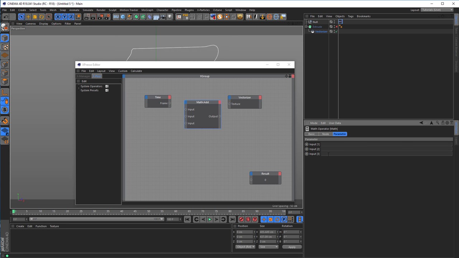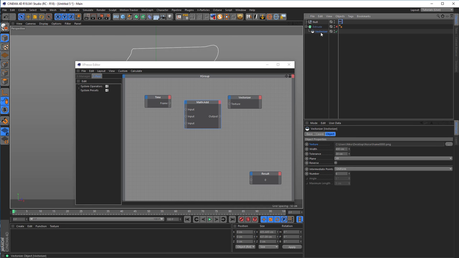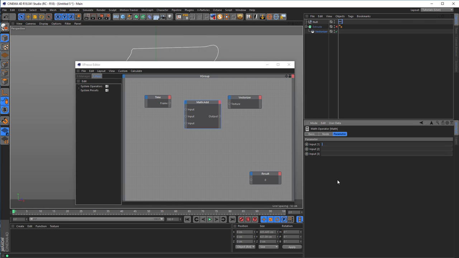So now I go to parameters. The first string will be the file name. So I go to my vectorizer here and just copy this one. Control C, go back to my math node and input one, Control V. I need it just without the .png, without the ending.